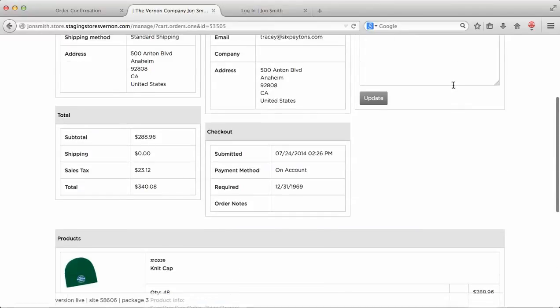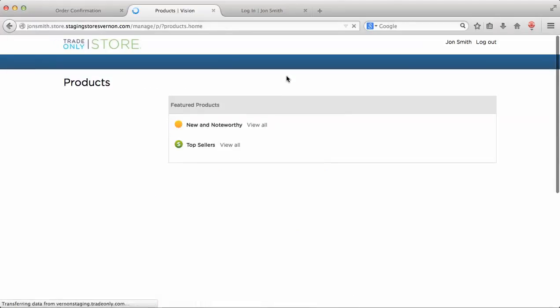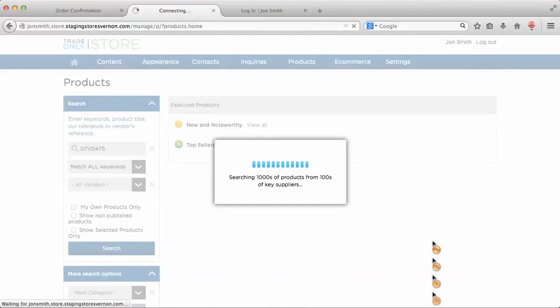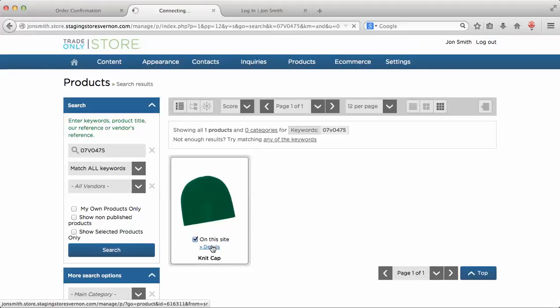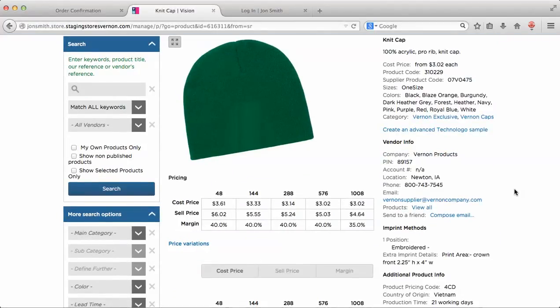But if we come in to find a product, this will take you to the product search that's on the back of the site. And then you can plug in that code and search to find product on the site. So there's that beanie. And if I click on the details, again, this is where I'm going to see all that information pertaining to that particular product. Now, if I was to click on that link and if I had re-signed in, I would see the same information. So you don't have to do this additional step and paste it in and search.